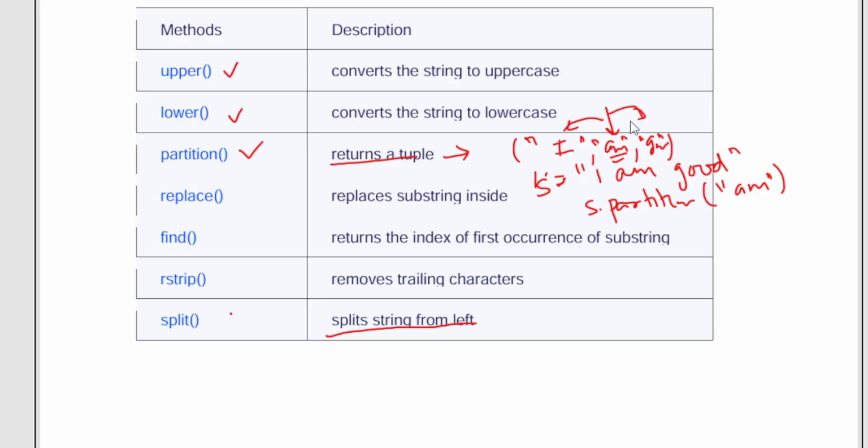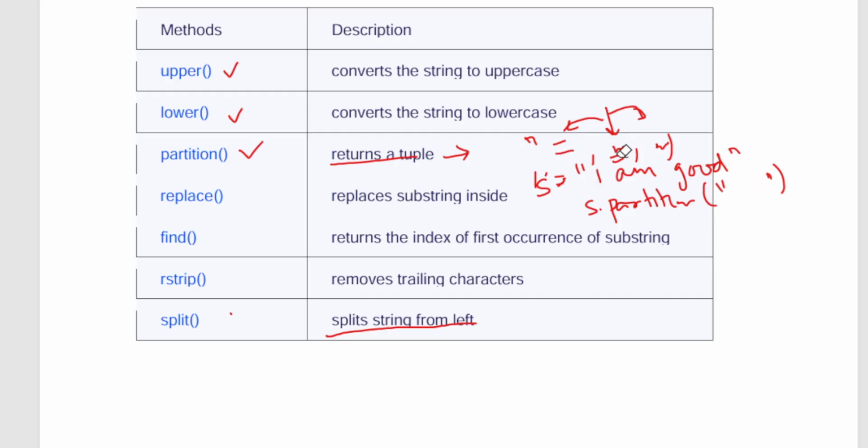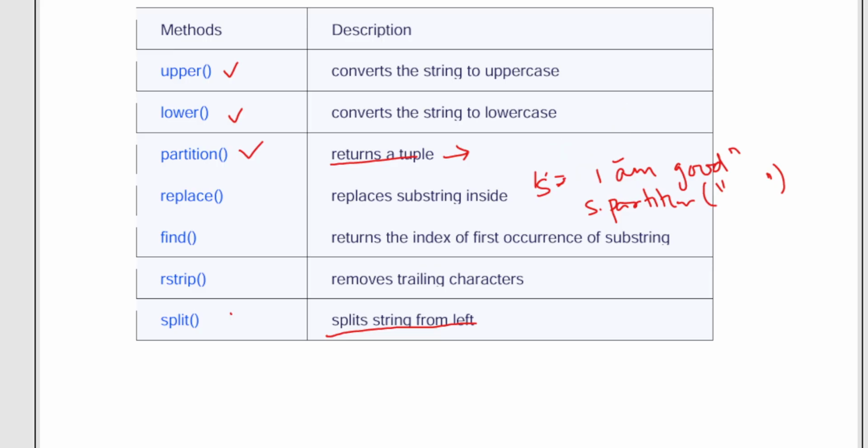Okay, suppose I am not partitioning this with am. I am still having the string called I am good. Now I want to partition using something called go, right, which is not part of this string. So what it will do, it will put the complete string in one partition. It will say I am good, right? Then because I don't have any element after go, I will put a blank string and a blank string. So this is how it partitions, but it always partitions into three elements, a triplet.